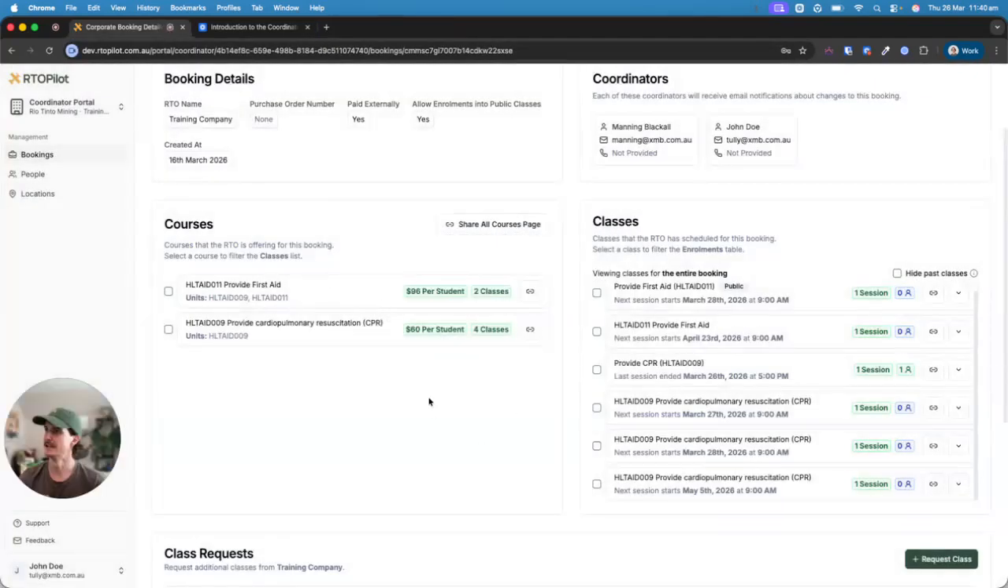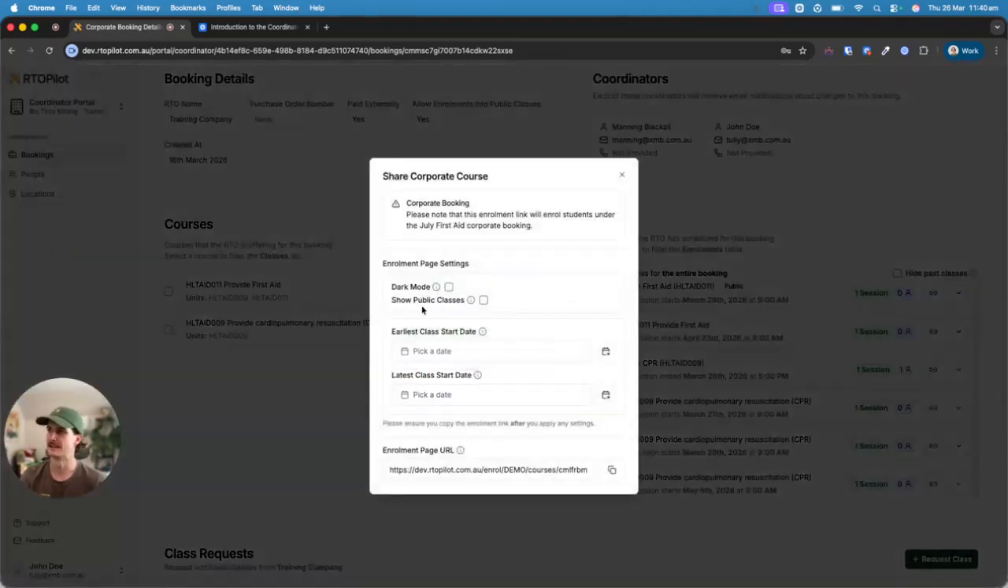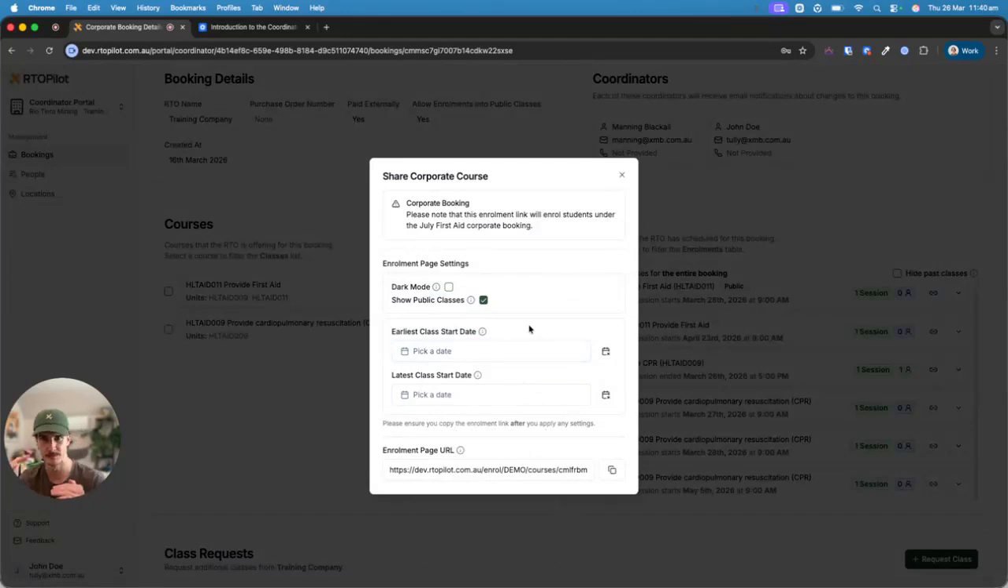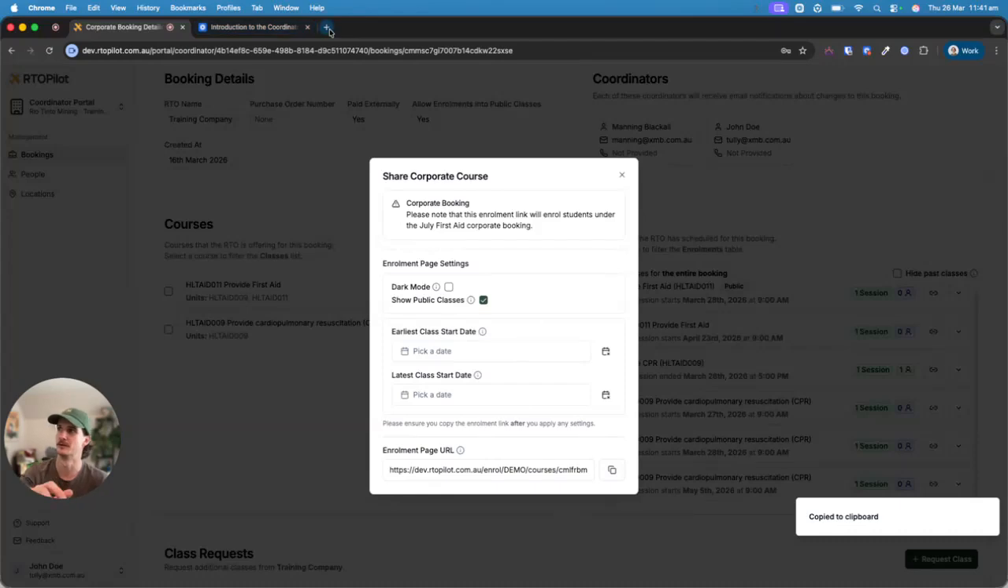The next view here, if you want to share just a particular course, so you don't want them to have access to, say, both the provided first aid and the CPR, you only want them to see the CPR, what you can do is click this share course enrollment page button. They can then choose to show public classes again and choose the start and end date. So if you want them to be within a particular time, you can do that. And then basically you can just share this enrollment URL.